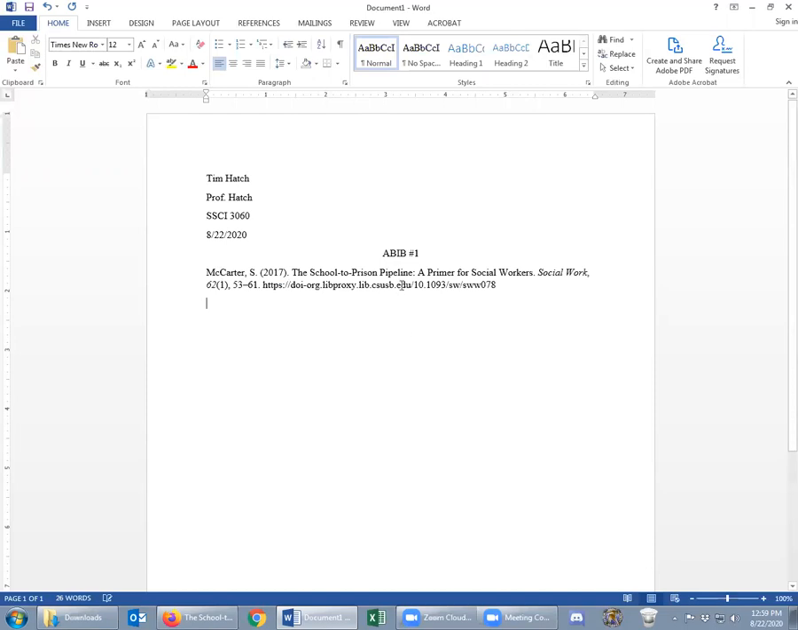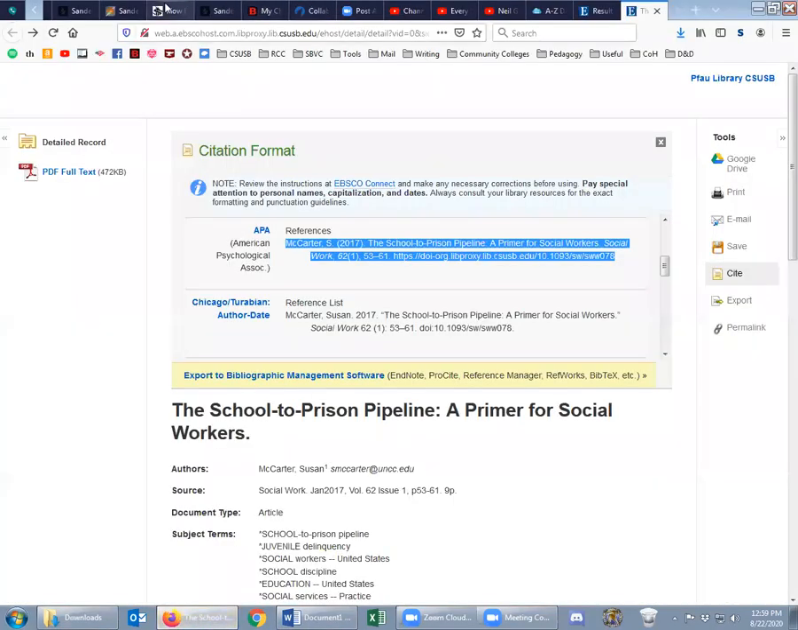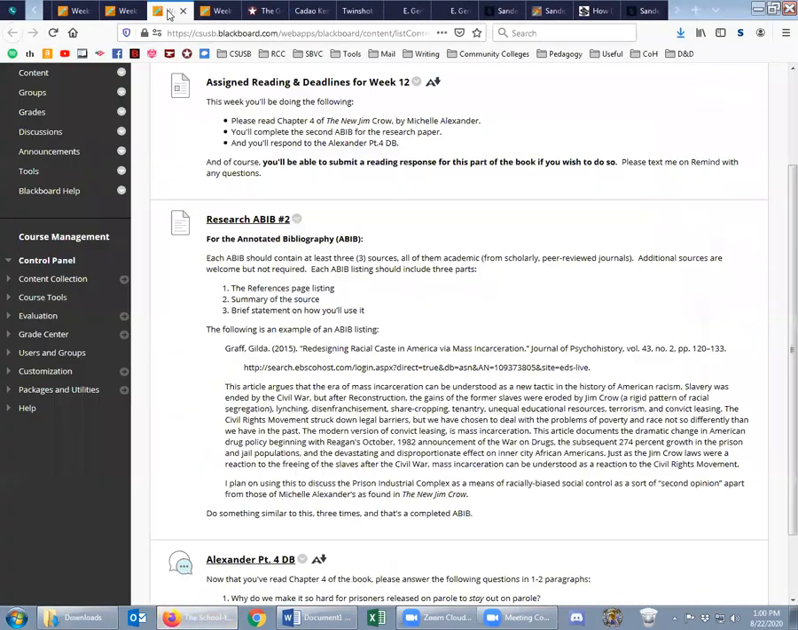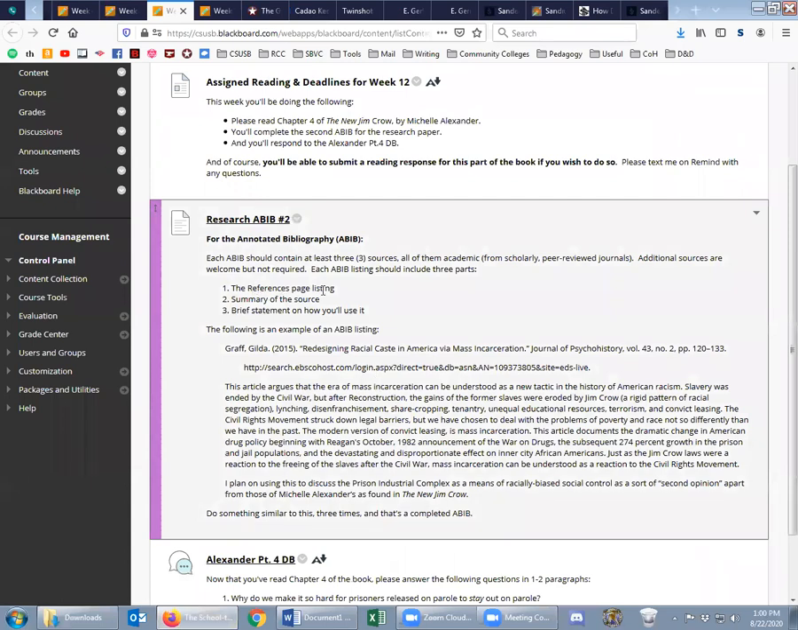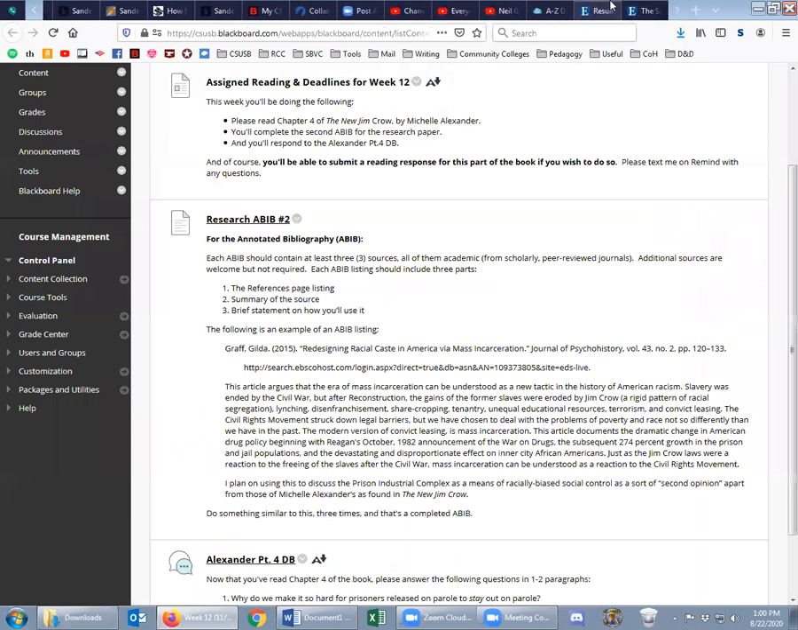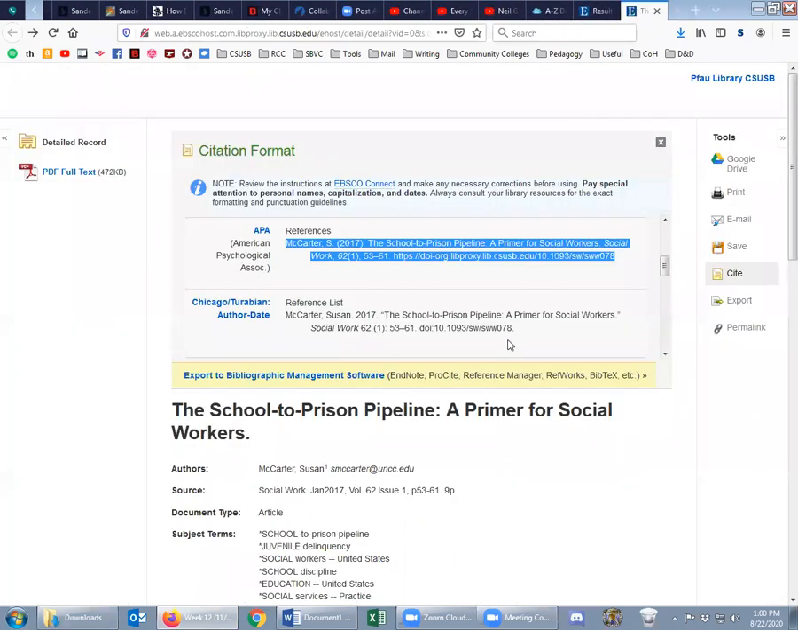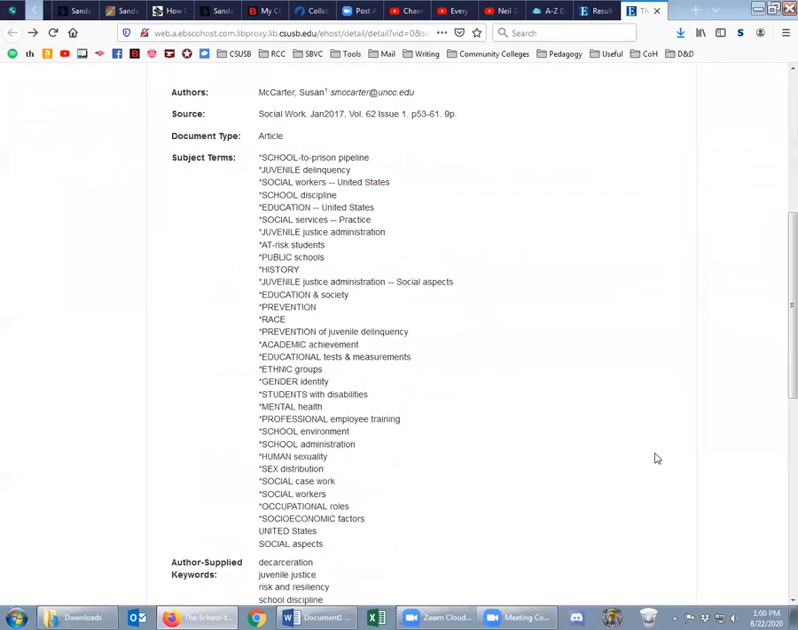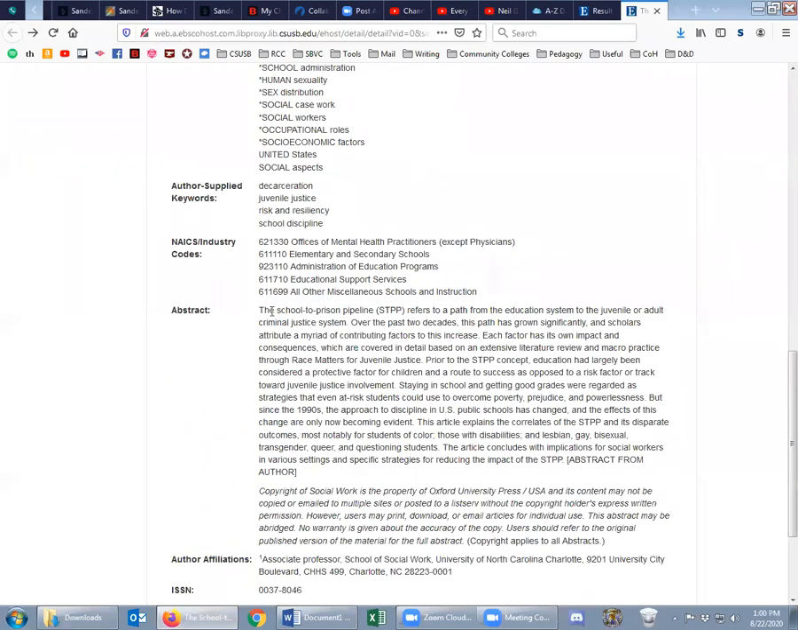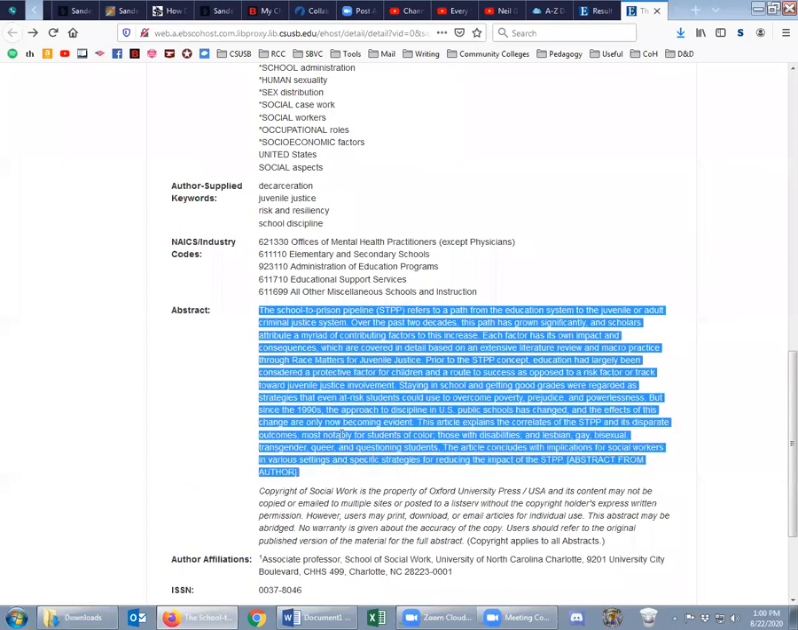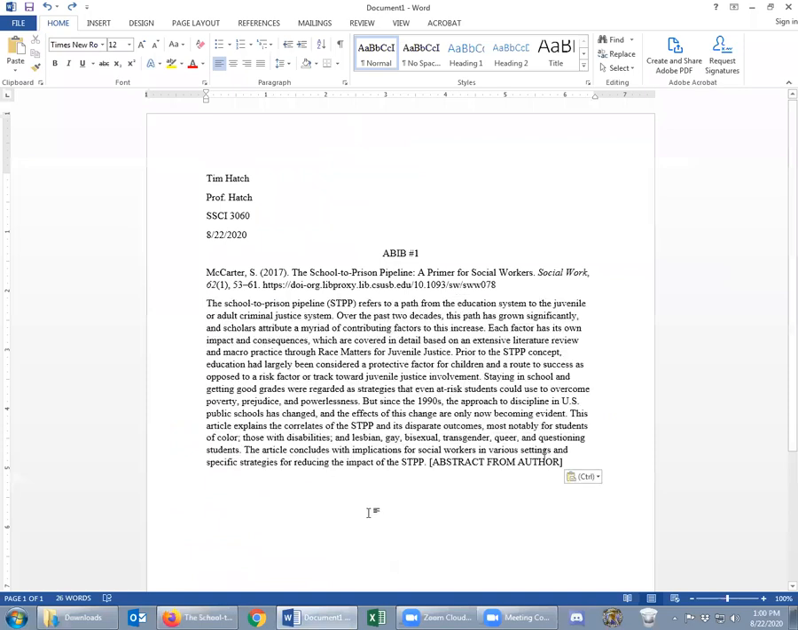Control Z will undo turning that thing into a link, which I like to do. You don't have to do it, it's not necessary. So remember, what does the assignment call for? References page listing, summary of the source, and a brief statement on how you'll use it. So school to prison, the references page listing is there. A brief summary of the source is right here. Highlight that and copy it, and paste it in there.